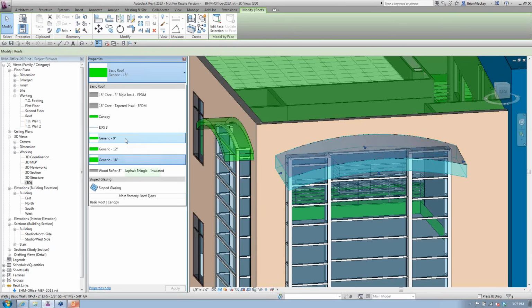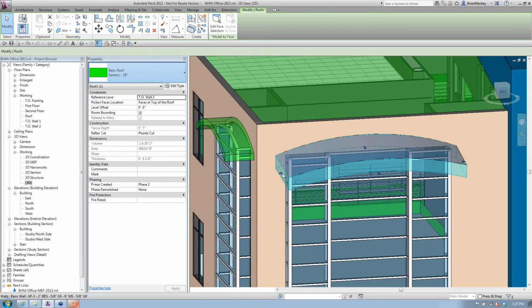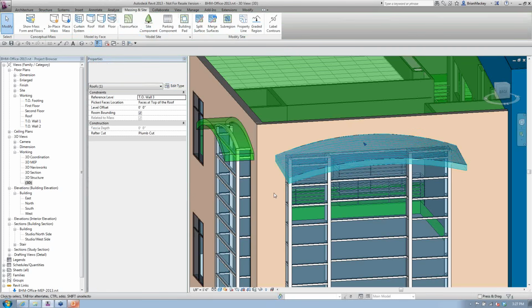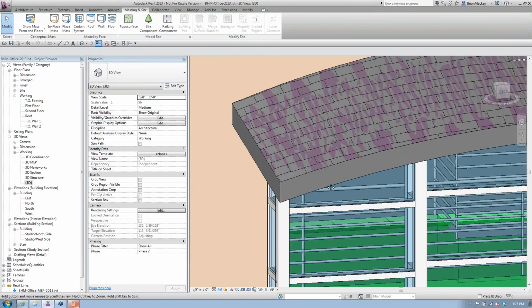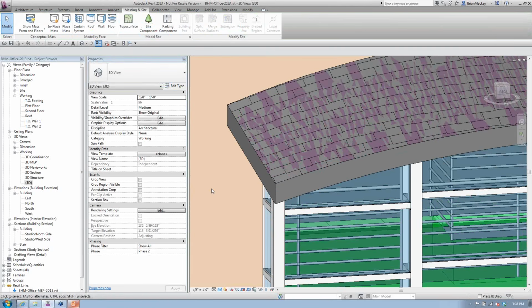I can make it a wood rafter with asphalt shingles, because that's what that roof would be built out of. We have that capability to go through and start setting it up using any of the commands that we have.